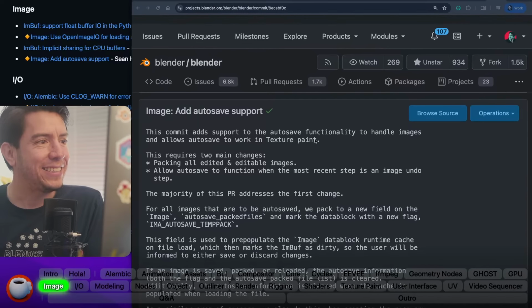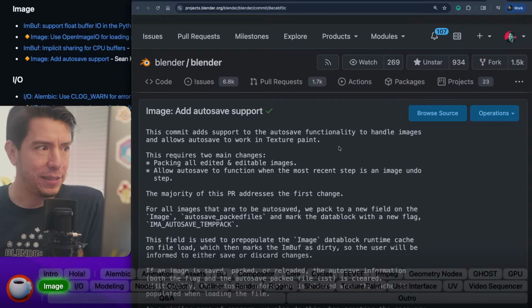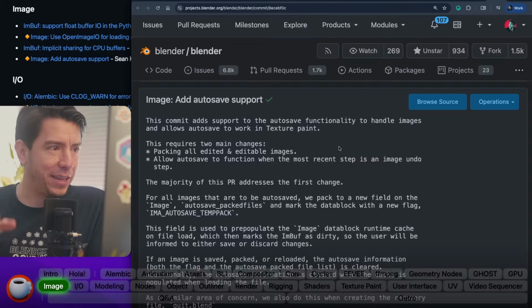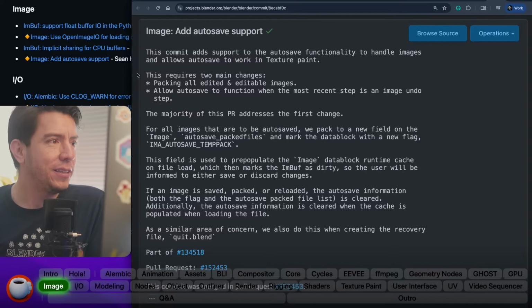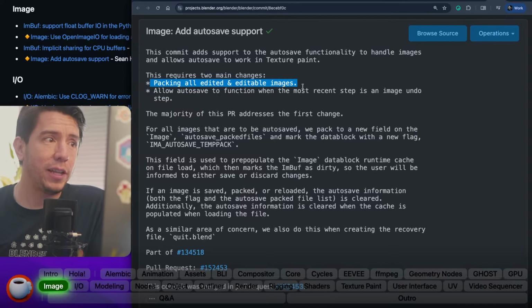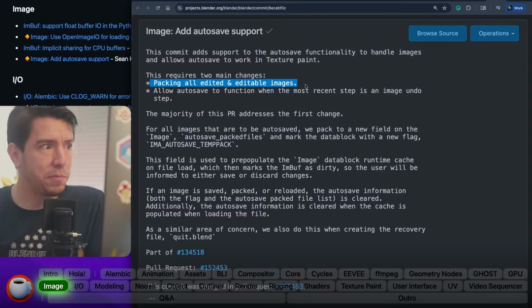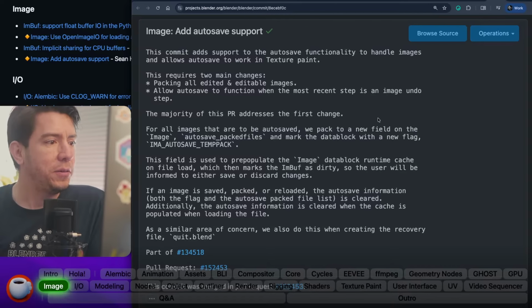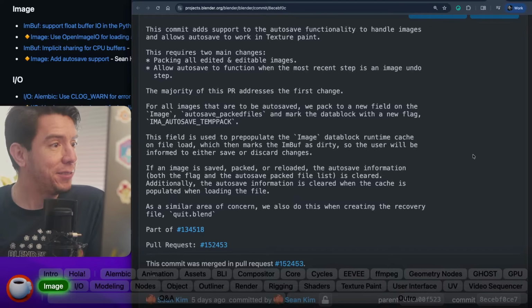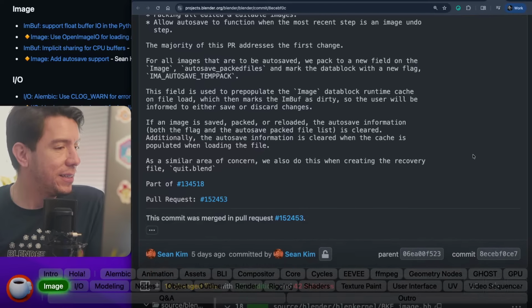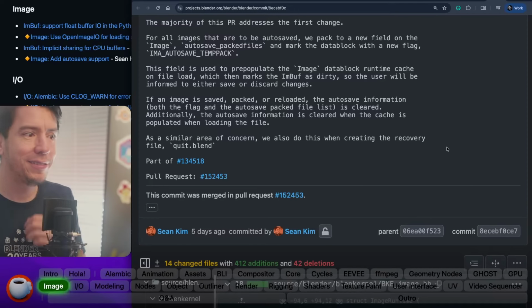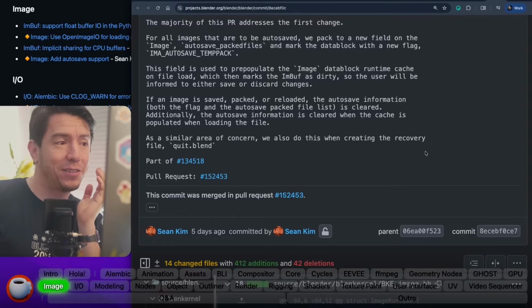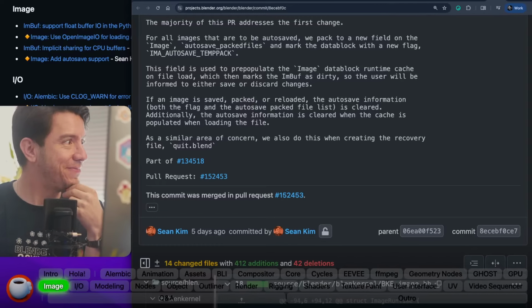This change adds autosave support for images in Texture Paint. This alone is huge. So thank you, Sean Kim, for working on this. This requires two main changes. So you need to pack all edited and editable images and allow autosave to function when the most recent step is an image undo step. Okay. So yeah, pretty big change. So nice. This will save lives one day. Well, it would have saved some lives already, that I know. Let's see.